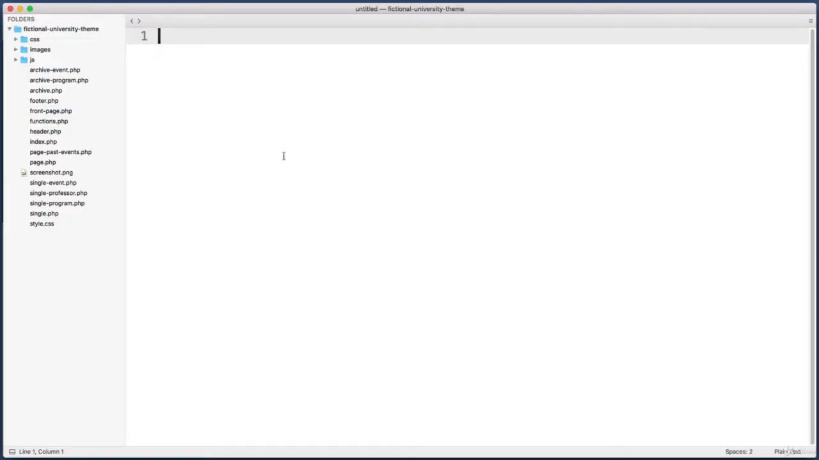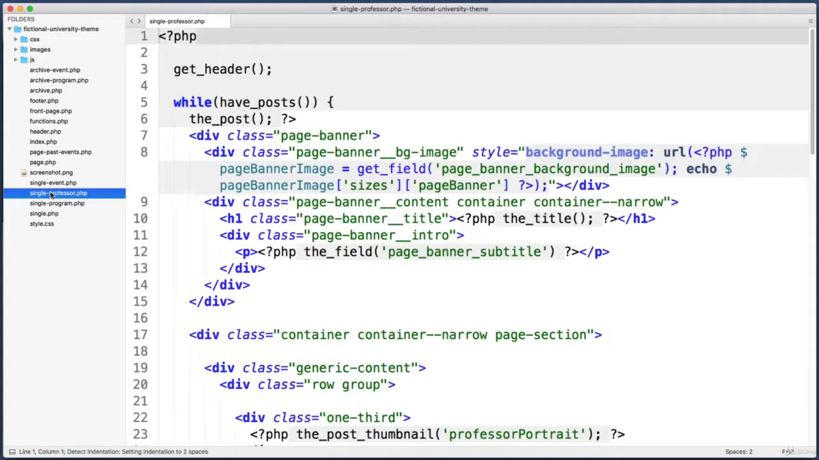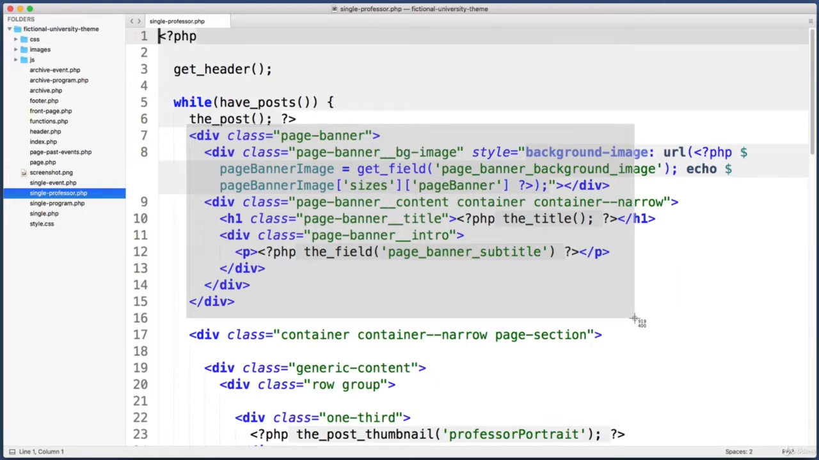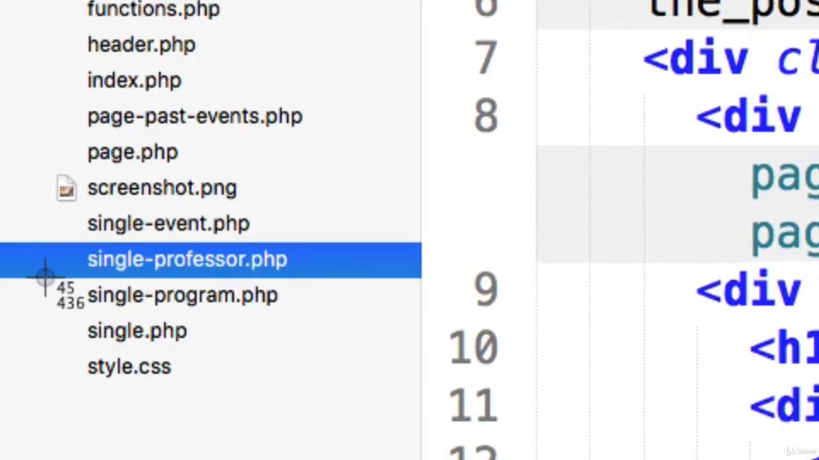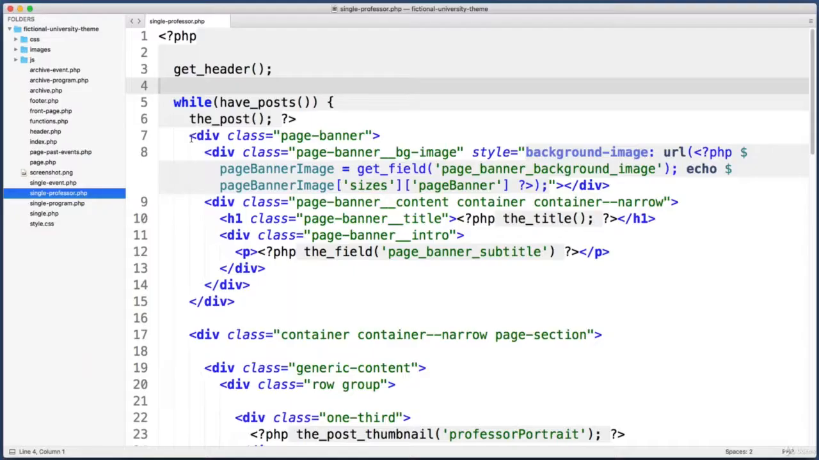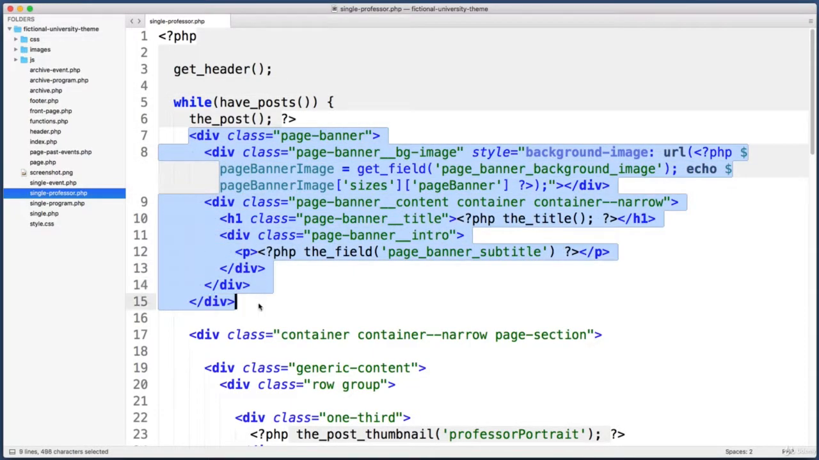So in our theme folder, jump into single-professor.php. And here's the page banner code that displays the dynamic background image and subtitle text. So this takes care of the page banner for the professor post type, but what about all of our other post types, right? Like events and programs and single blog posts and traditional pages. Now our first instinct might be to copy and paste and duplicate this code into those other 4 or 5 template files, but that's probably not the best idea.